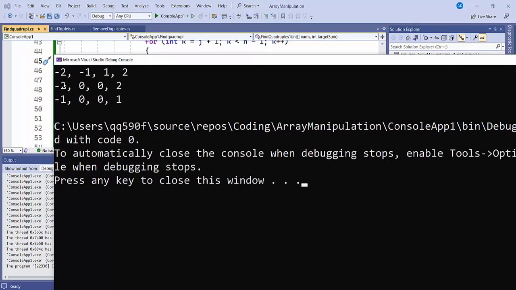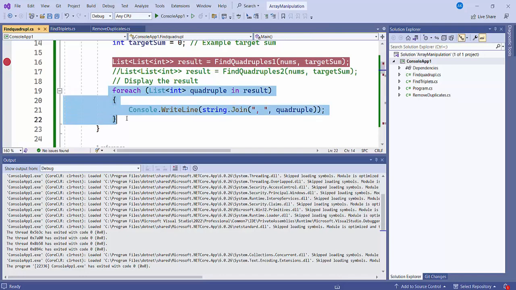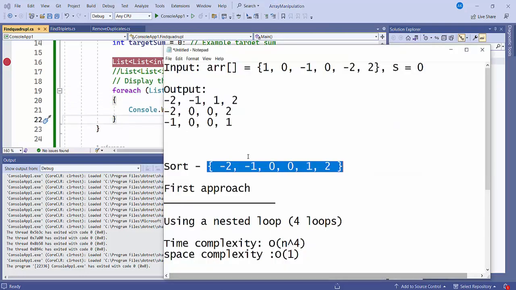So you can see the result here, yeah, right? Minus 2, minus 1, 1, 2, minus 2, 0, 0, 2, minus 1, 0, 0, and 1. Okay, so here it is just printing the value. I'm just, in this for loop, printing the value. So this is my first approach.